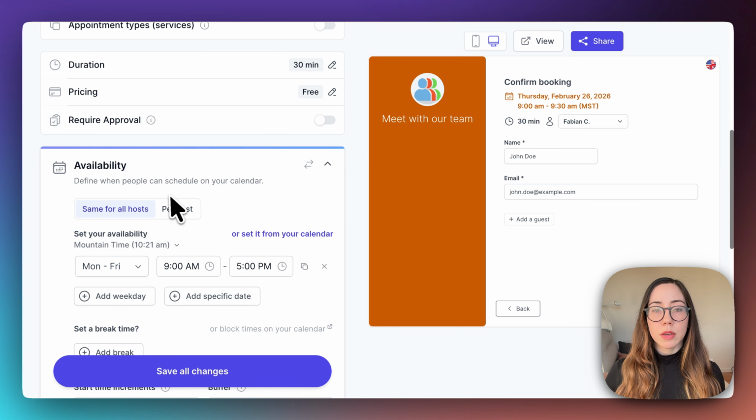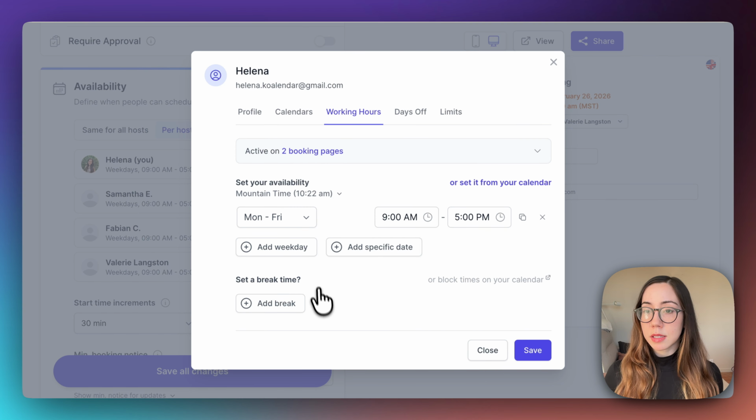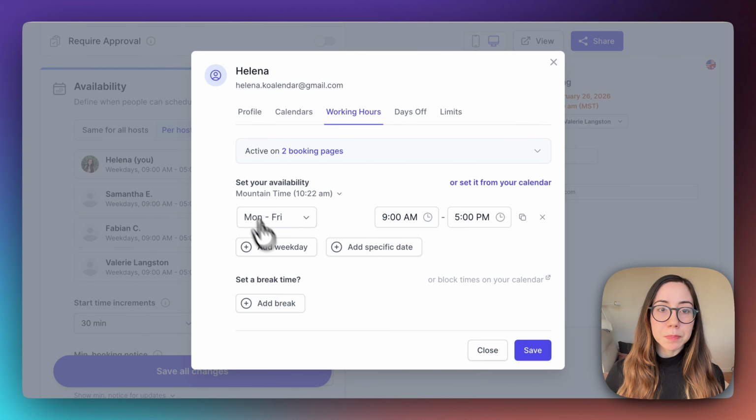So this is an important note to remember. If all hosts are in the same time zone and have the same availability, you'll want to choose same for all hosts, and you can set their availability just once and you're done. If this is not the case, you'll select per host and you will customize everyone's availability separately.